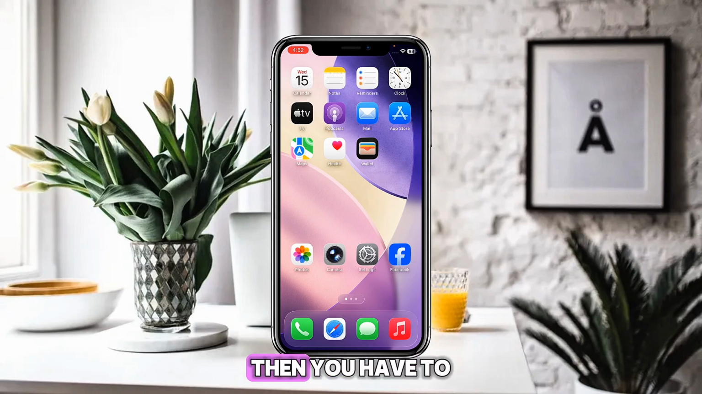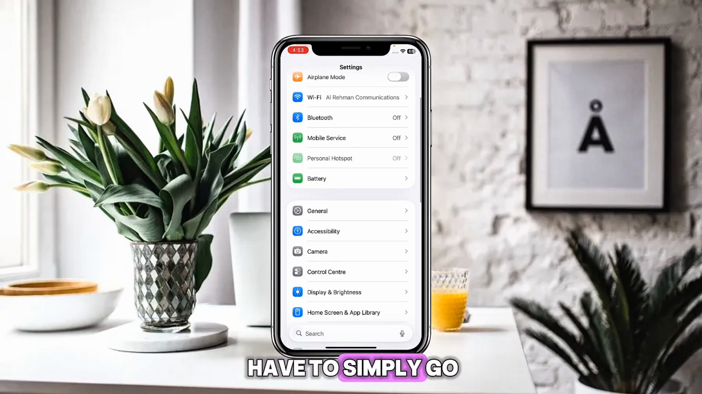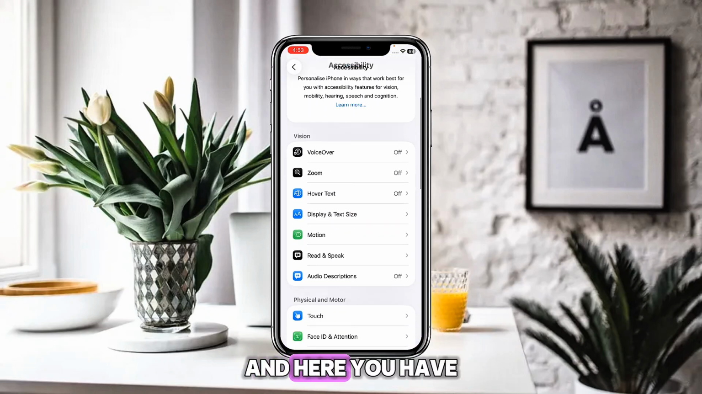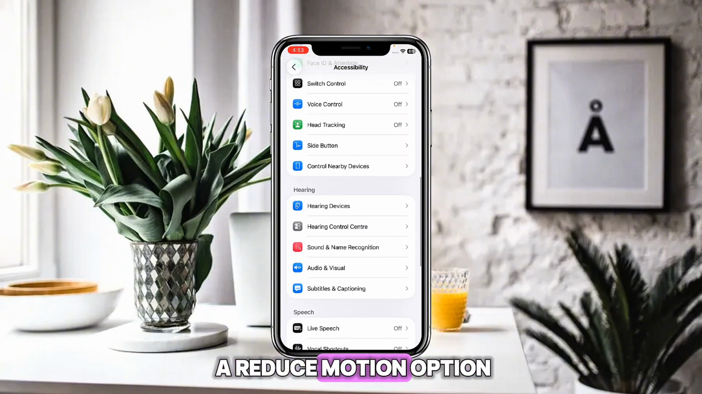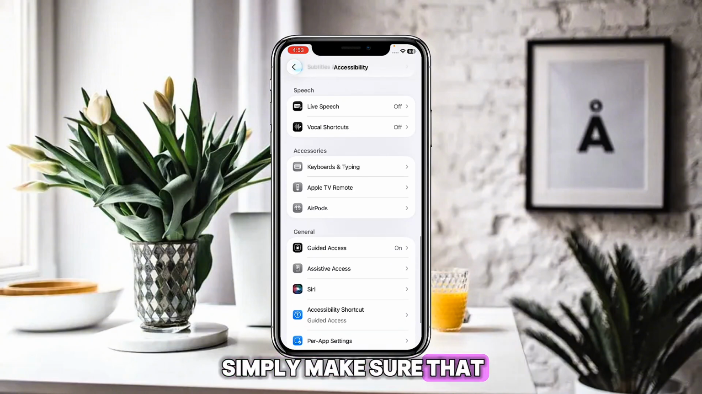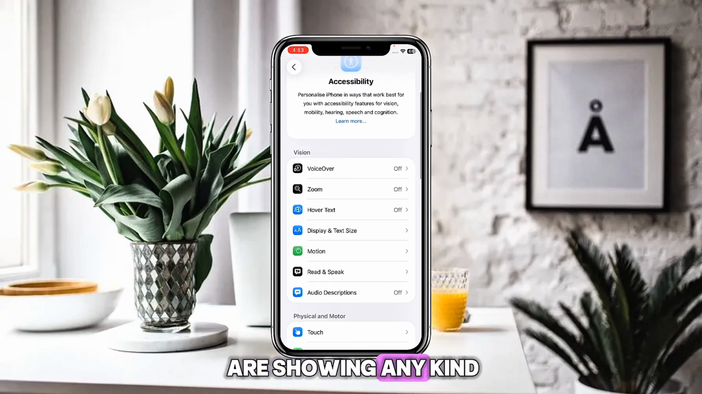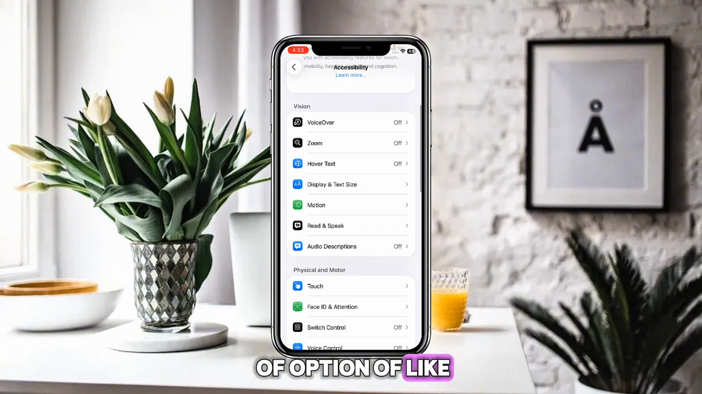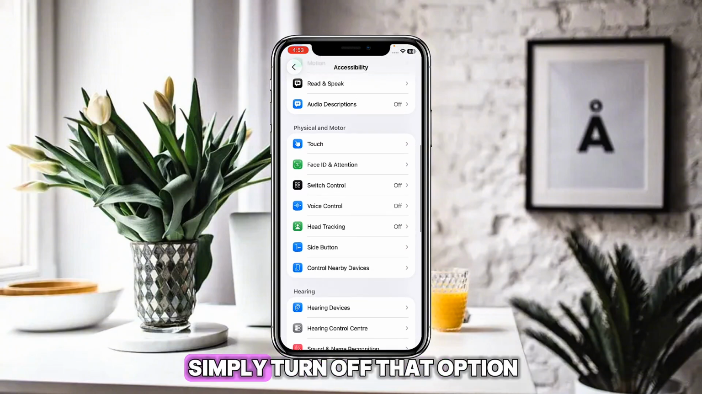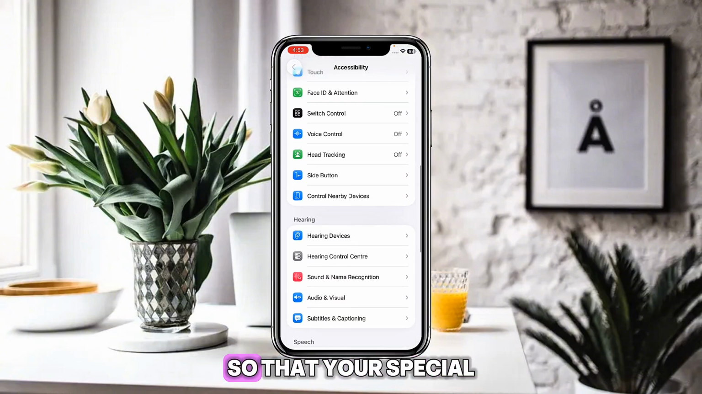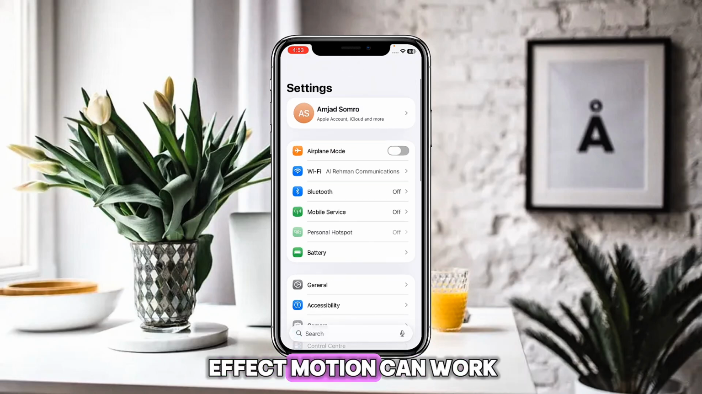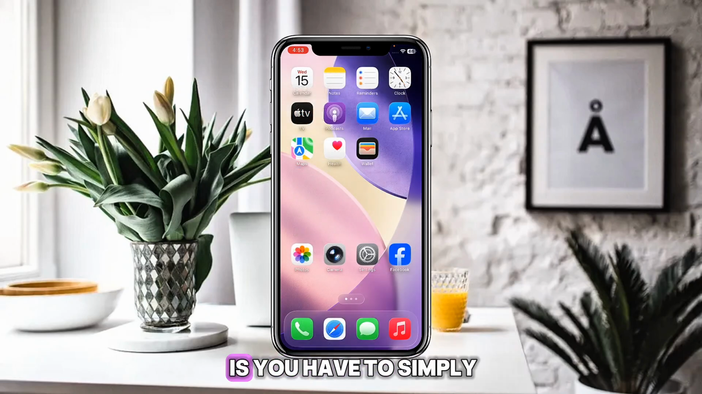If the problem is still there, then you have to go to settings, and after that go to accessibility. And here you have to check for the reduce motion option, and make sure that you have turned off this feature. If you are seeing any option related to reduce motion, then you have to turn off that option so that your special effect motion can work. And the next thing you have to do is check for the update, whether you have updated to iOS 26 or not.